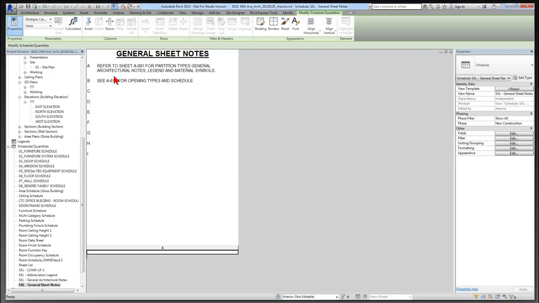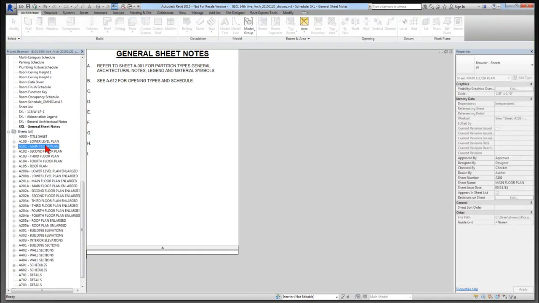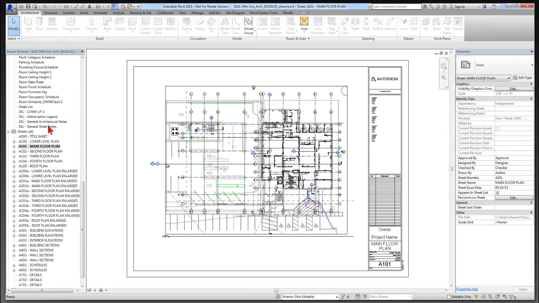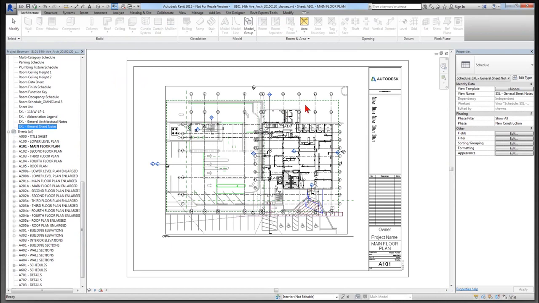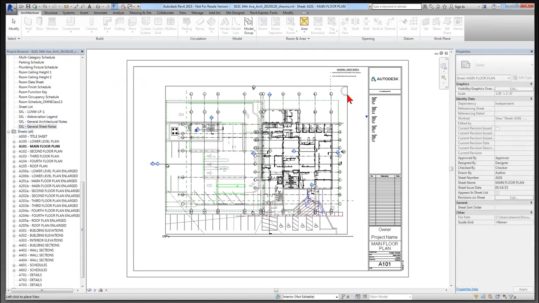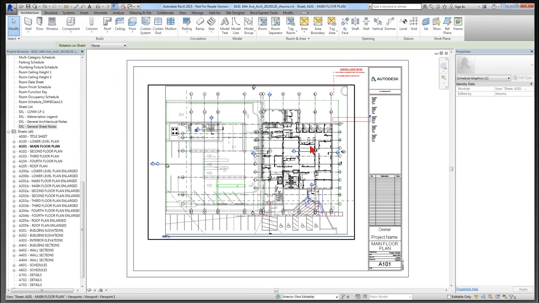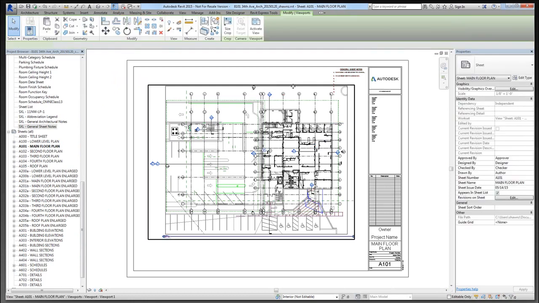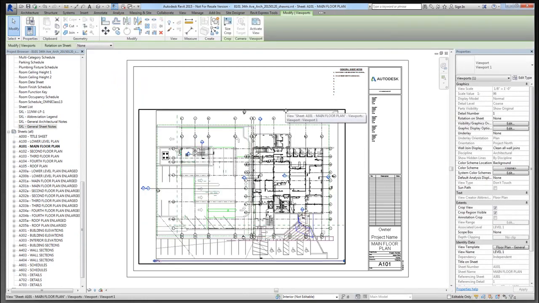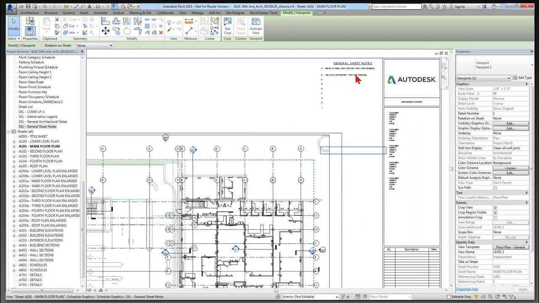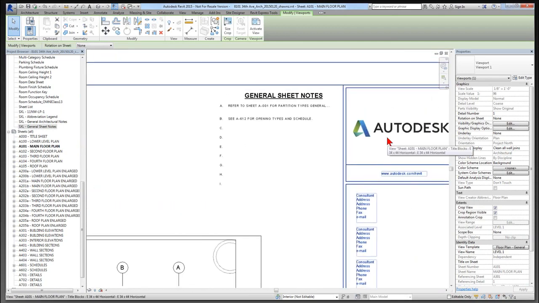I have one row of data between them, but I want a big, heavy border around this so that when I go to, say, one of my floor plan sheets, like my main floor plan, if I was going to take my general sheet notes and place this out here, I want this to look good and have its own little border around it, which right now it does not have. It doesn't have a border right now. So I'm going to go through Excel, and I'm going to reformat this just a little bit so that this information inside of Revit updates the way that I want it to.